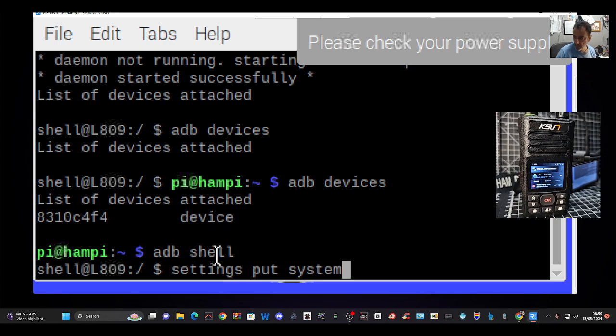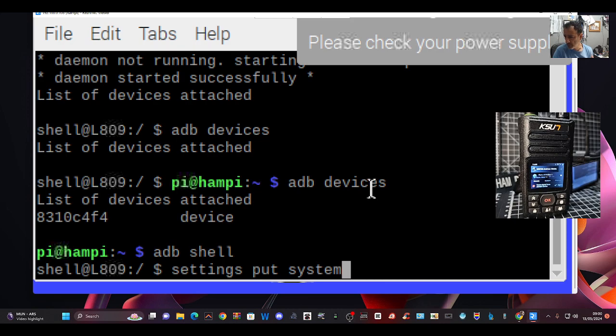System, then space screen, then an underscore, so you go shift and underscore underneath. Off, then you go shift again, underscore, timeout. And then you can set your time, which I would like unlimited.